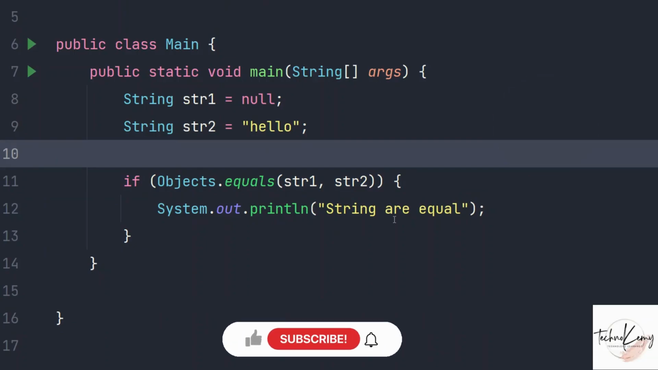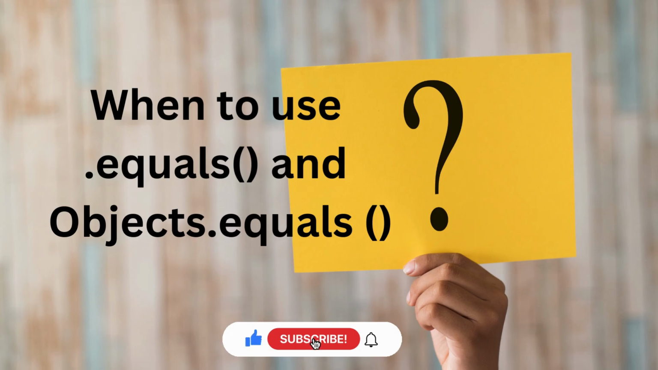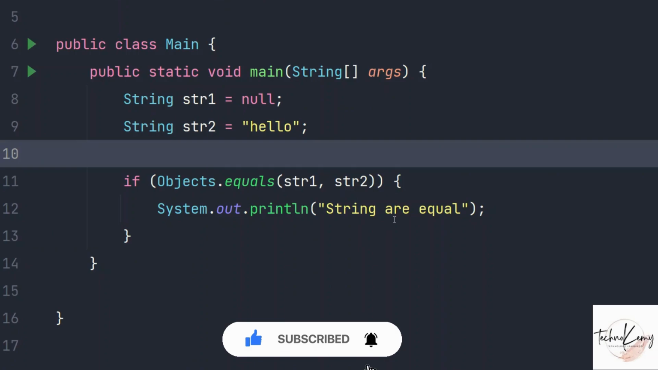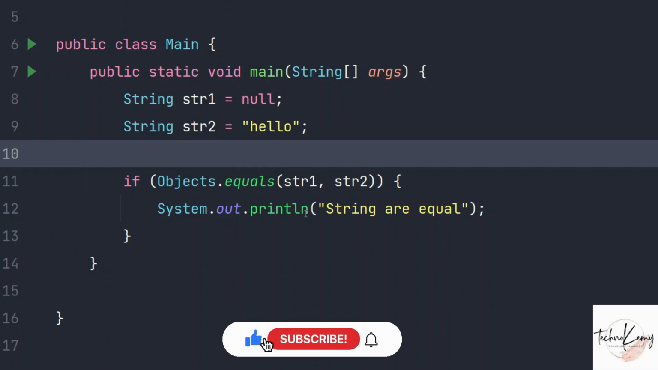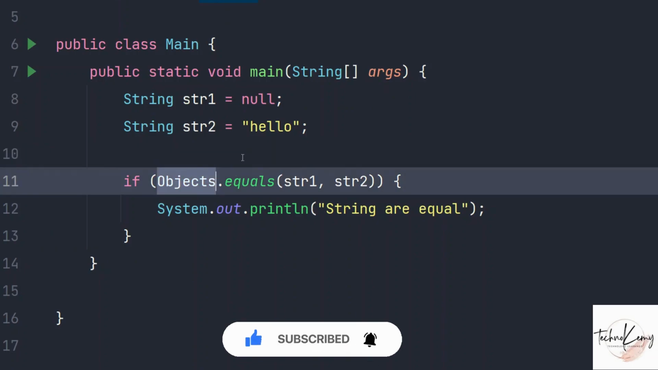So the question is when to use dot equals and Objects dot equals method. When we are 100% sure that method arguments are not going to be null, we can use dot equals. But if there is the smallest possibility that the arguments could be null, always use Objects dot equals because it is safer and it can avoid a null pointer exception.